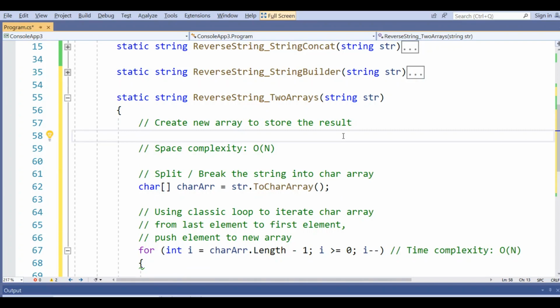So first step, we're going to create a new array. So char array new equals new char. Because it's an array, we have to specify the length of the array. Okay, we can use the string length.